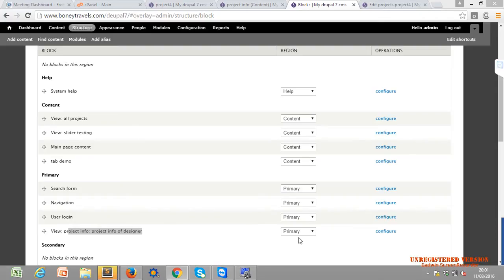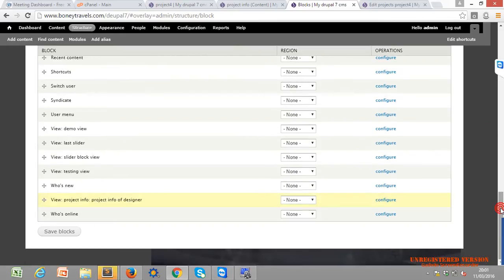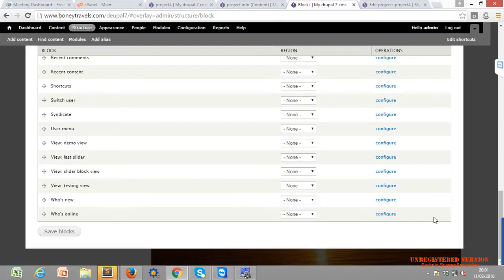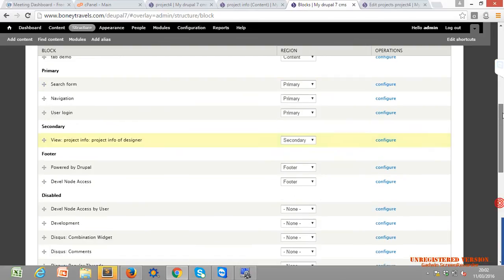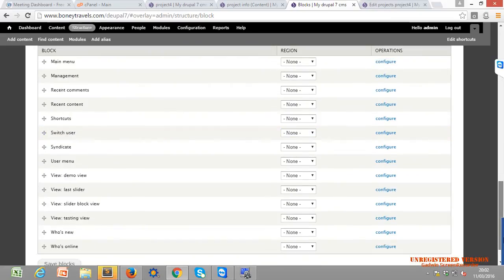So this will appear here. I just selected primary. Whenever you successfully create your view as per your requirement, it will appear here in the none section. It will not be assigned to any block. In this section, you just have to select primary or secondary from the drop down. Let's select secondary. Okay, I have selected secondary. Now it will appear in our secondary. Let me save it.